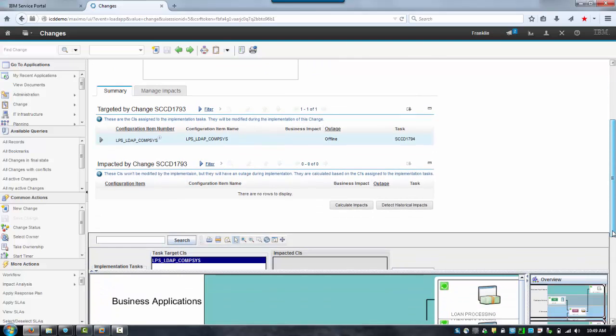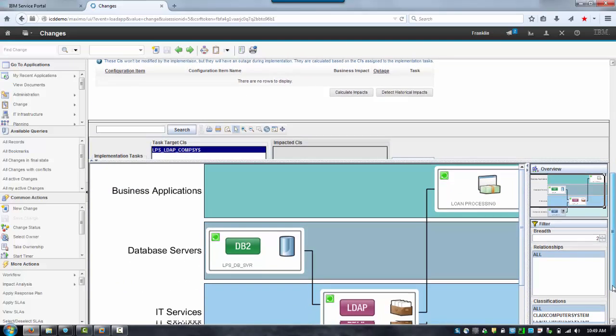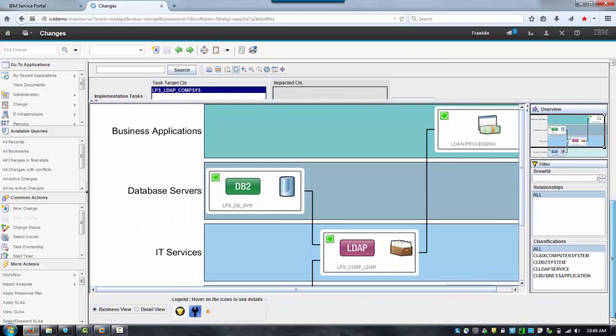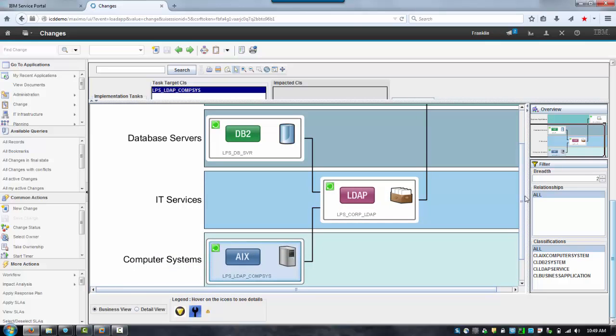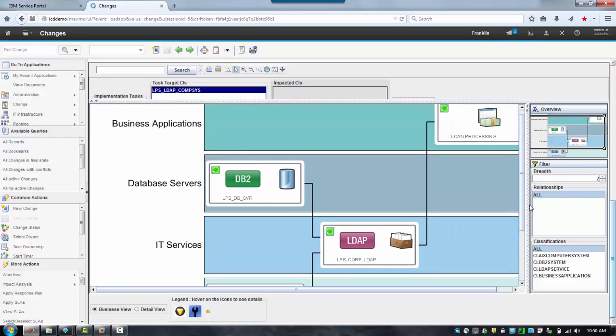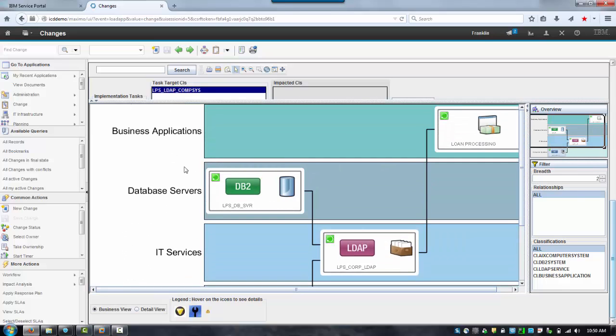be affected by this. So here, this is for illustration purposes. Here we can see that a business application such as loan processing would be affected, and changing that network card would also affect the DB2 database as well as the LDAP service on that AIX system. So this gives you an indication of how you could use IBM Control Desk to minimize system outages and to improve business objectives and serviceability.